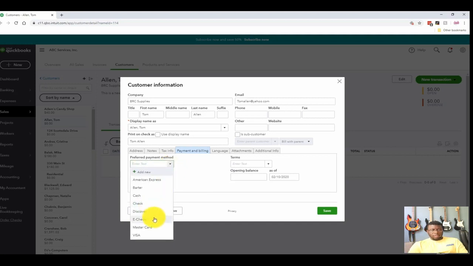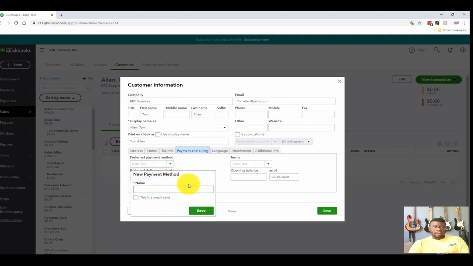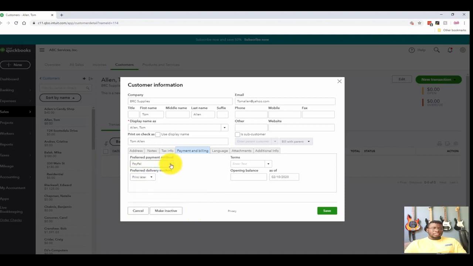The next one is paying and billing. So a lot of this is just information for you. First of all, preferred payment method. Does this customer usually like to pay you with cash, check, barter, MasterCard, etc.? You can see the list there. And if you need to add a new way that the customer can pay, like maybe PayPal or Square, you can just hit add new right here. You can type in the name of the new payment method and then hit save. Now PayPal will be on the list since I just added it. It does not mean that the customer pays you with PayPal every single time. It just means that the preferred way they typically like to pay you is PayPal.